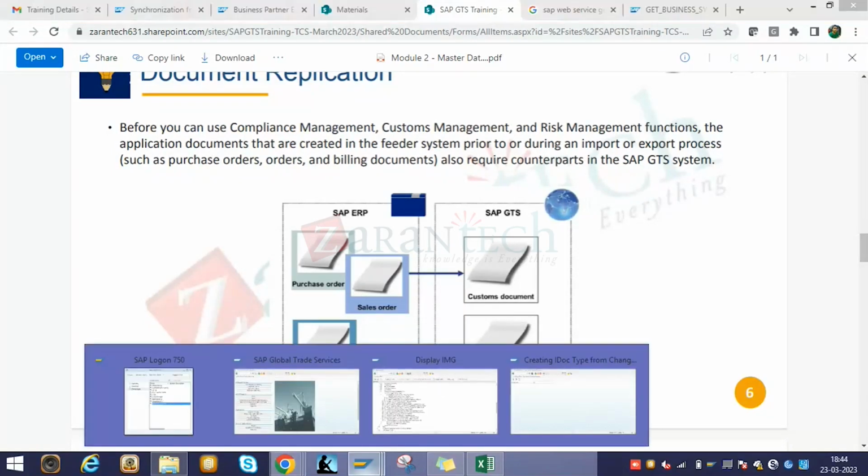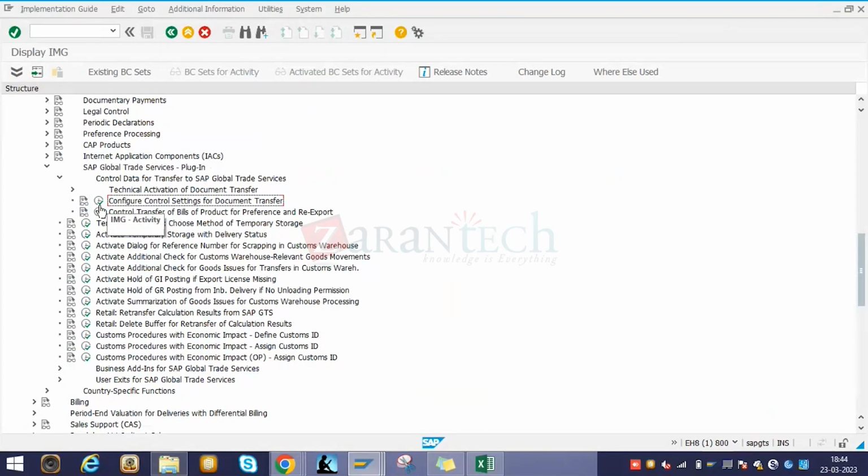Similarly, for a sales order, you want to transfer only standard order. You don't want to transfer any other sales order document type. Let's say you do have a domestic order also. Domestic order type, you don't want to transfer. You just want to transfer the export order type. So that kind of a filter is available here. These are the filter criteria in the GTS plugin. You can click this configuration, configure control settings, document transfer.